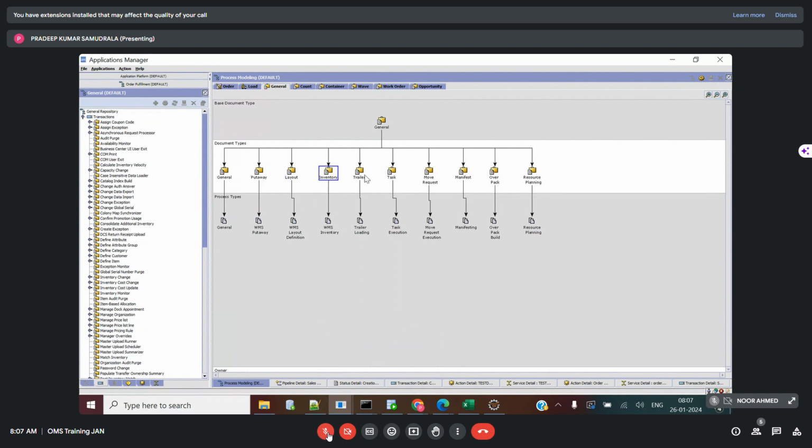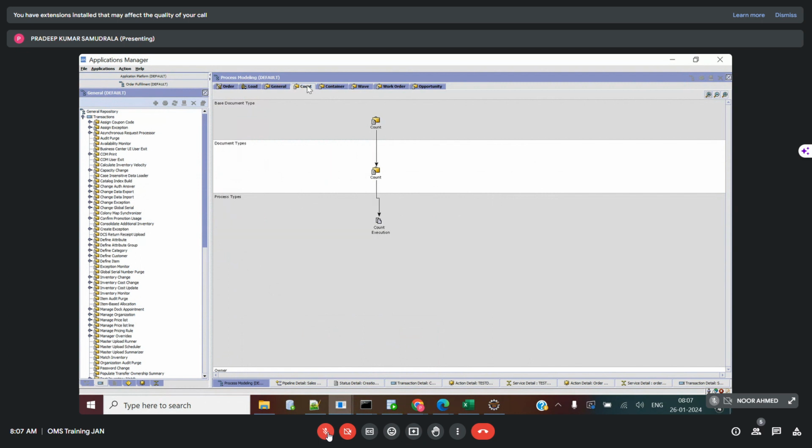And this inventory trailer also comes under load. The task is also something like pick task, pack task, and all. So most of these things are used for warehouse activity. Okay, and count is also a warehouse activity.